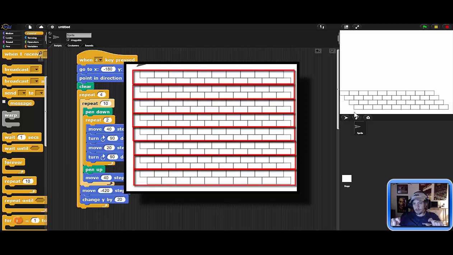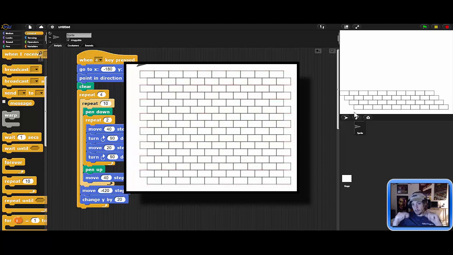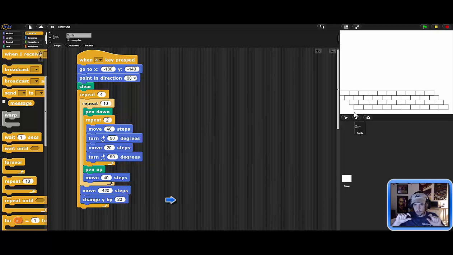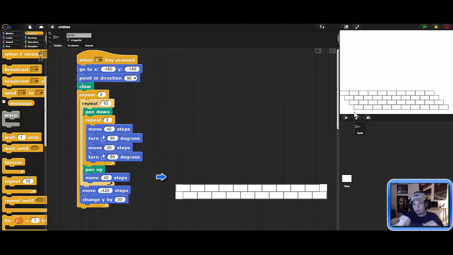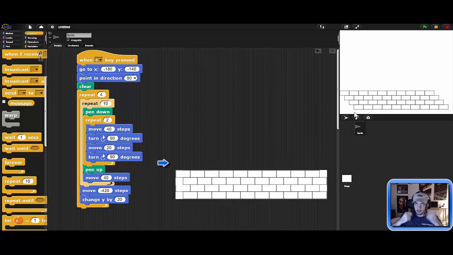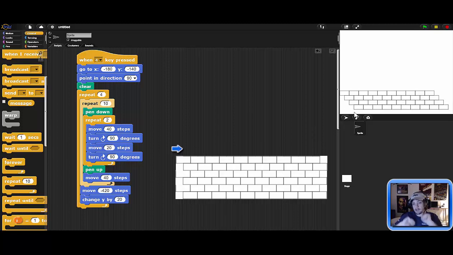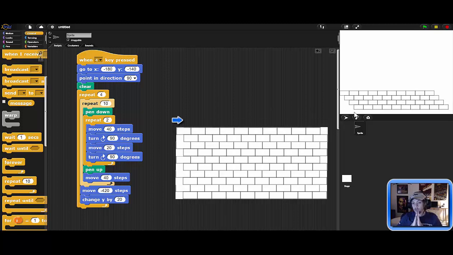So each one of these pairs of rows is actually a duplicate of the one above it, right? So we can see this as drawing the wall in pairs. We'll draw a pair, then go to the right position, draw another pair, go back to the right position, and draw another pair, etc. So we're not drawing this in rows anymore. We're going to be drawing this in pairs of rows.